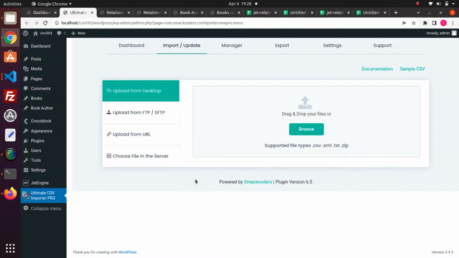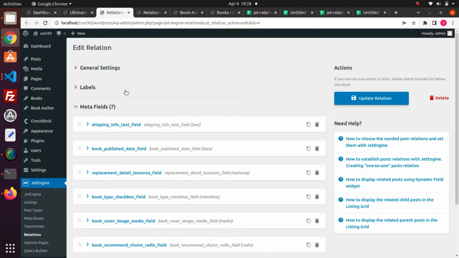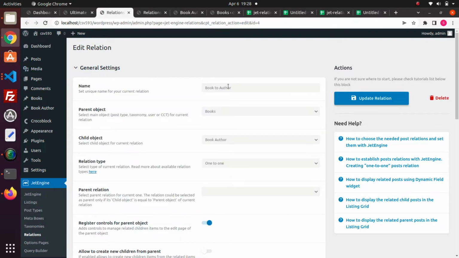First, we can see one-to-one relation data import. I related two JetEngine custom post types, books and book author. I show you the relation setup. I have created a new relation in JetEngine, which is named book to author relation. Book is the parent object. Book author is the child object.